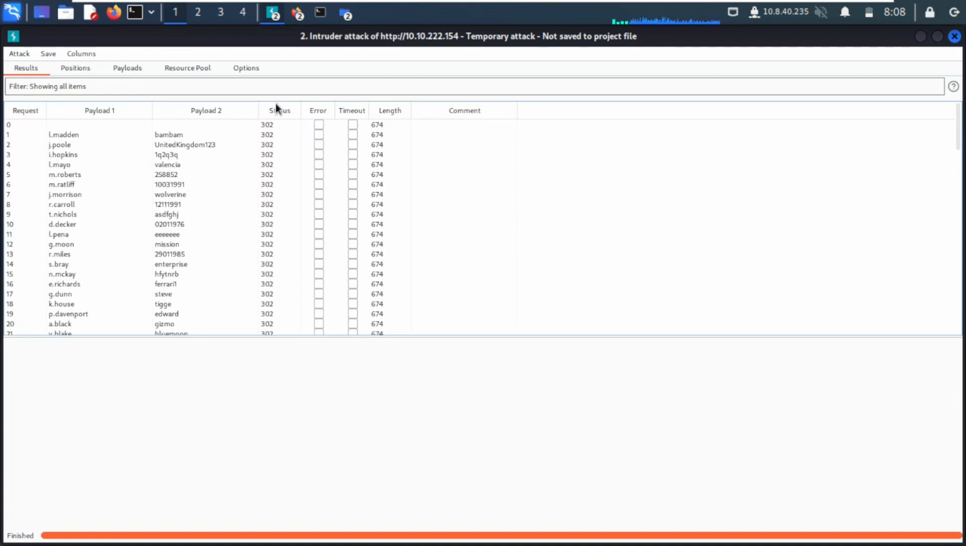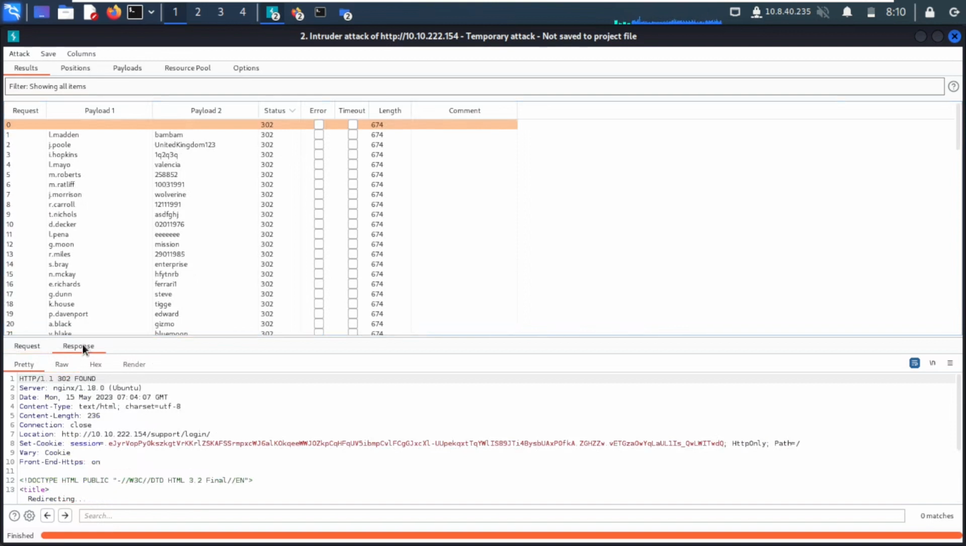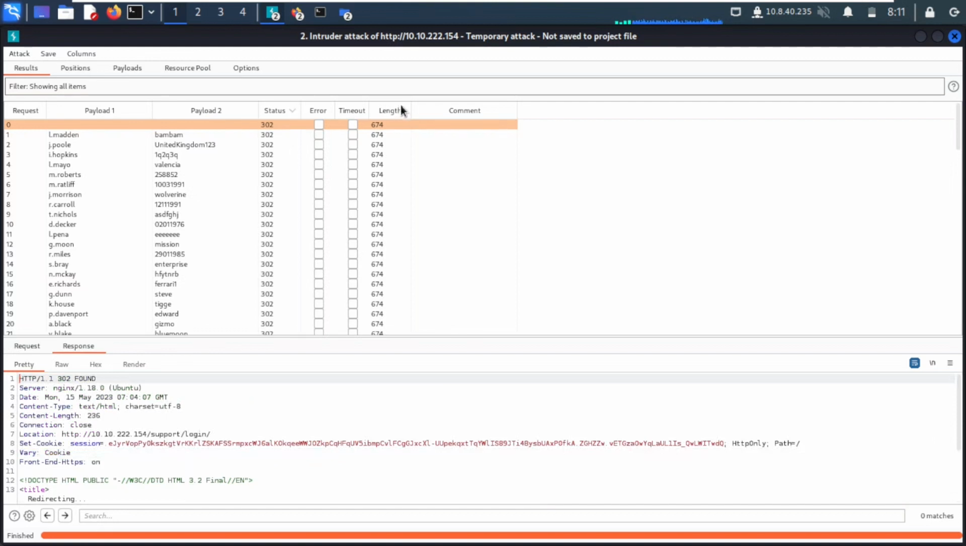Let's see if there is anything like a status code that is different. No, every status code is a 302. The Mozilla Developer web docs say this response code means that the URI of the requested resource has been changed temporarily, and further changes in the URI might be made in the future. Therefore, this same URI should be used by the client in future requests.